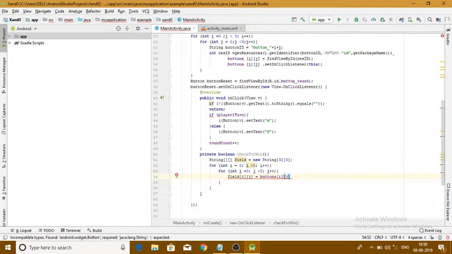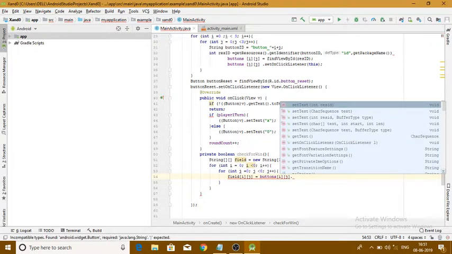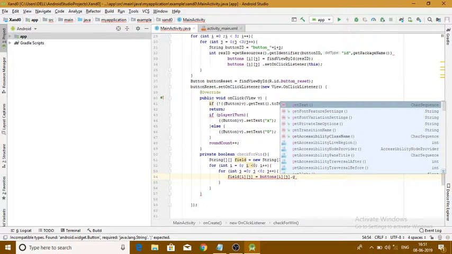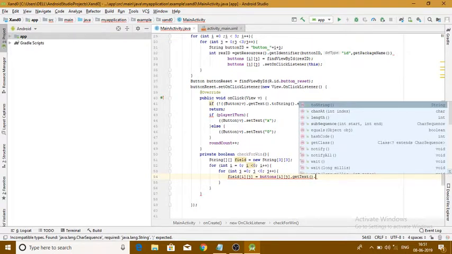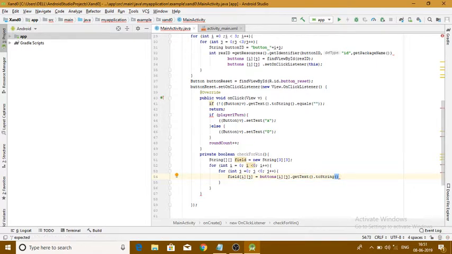Not inverted commas, we'll get at that, get text, comma, 2 strings, inverted commas. From this we can now get all the buttons in an array in this string. We have got all the buttons array in both the strings. Now we can check who is the winner or who is the loser.